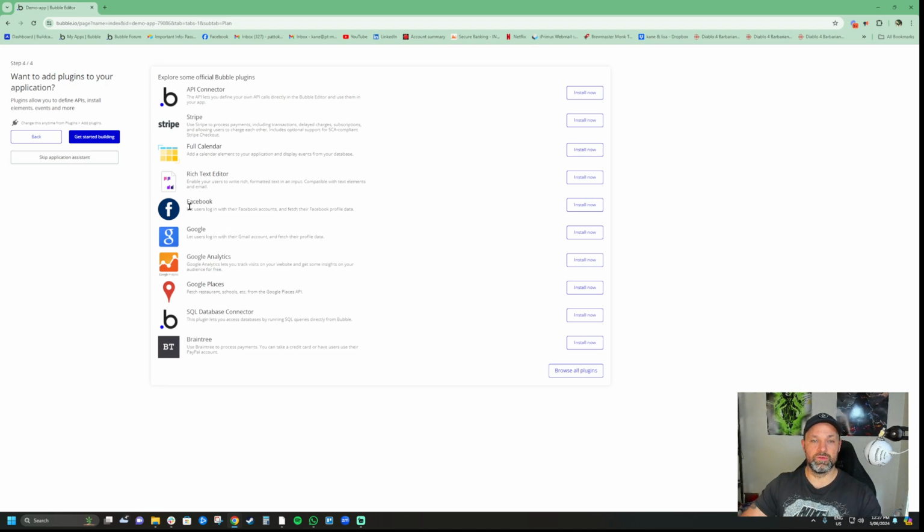So like Facebook and Google login, to build them out manually is quite laborious and quite difficult, and it just takes a lot of time. Whereas you can upload this plugin and it's already done for you, and you can go through the tutorials there and you'll have that set up relatively quickly. One that I do recommend that you download or install straight away is the API connector, because you'll need that later on if you're going to be doing any form of, say, manual API connections.